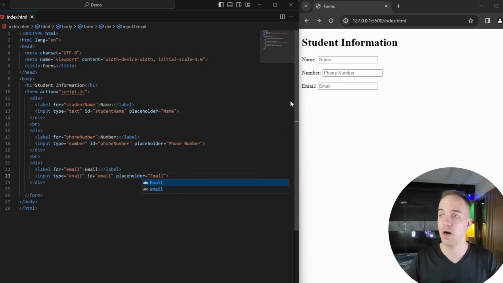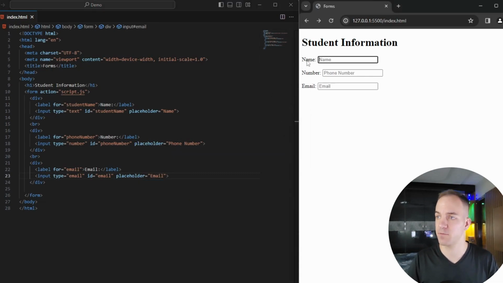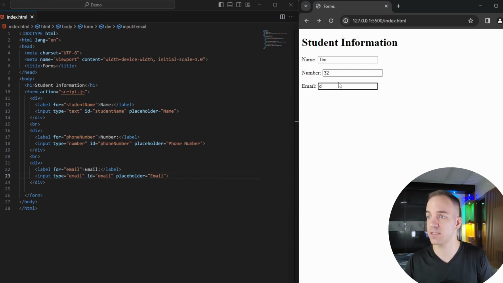So now on the form, we've got our name. And if we click on it, it says name in there because it's telling us what to type. But if we start typing, that hint or that placeholder goes away on all of these. So as soon as you enter something in there, that hint goes away. But if I delete everything out, the hint comes back.